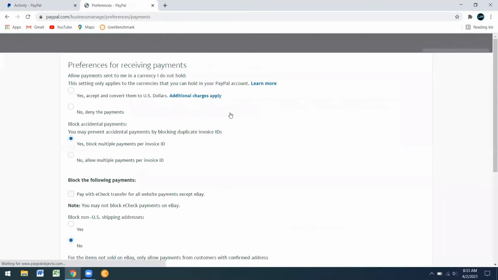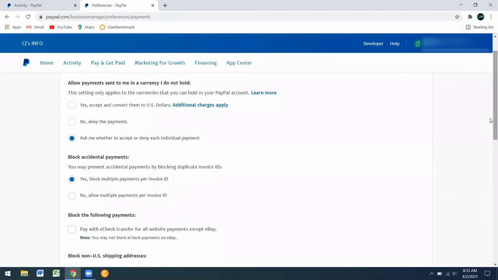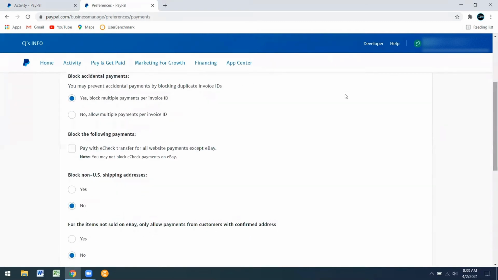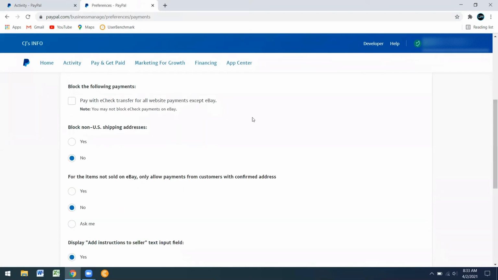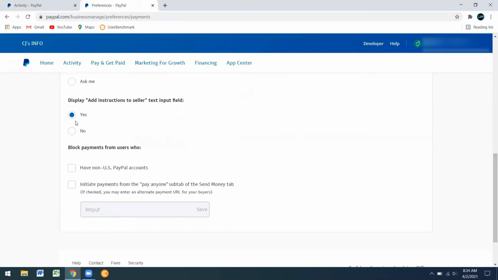This is where you want to go to actually stop these payments from these unverified people. So just go down the list here. This setting only applies to currencies that you can hold. If you want to just accept US dollars, then you can say yes. I'm not going to do that. Block accidental payments. Yes, you can block accidental payments. You can also block the following kind of payments, e-check transfers from websites. Block non-US shipping addresses. You could say yes or no. For items not sold on eBay, only allow payments from customers with a confirmed address, yes or no. Display add instructions to seller, text input field, yes.